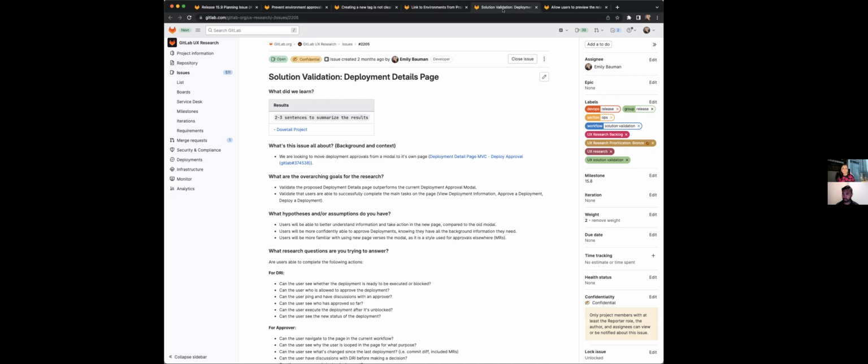The next one is solution validation for the deployment details page. The solution validation is wrapping up in 15.8. So this is on the 15.9 board just to finish the synthesis and recommendations to move forward.